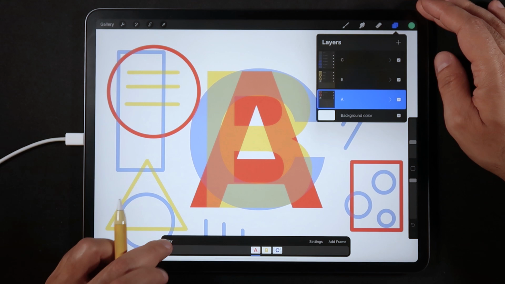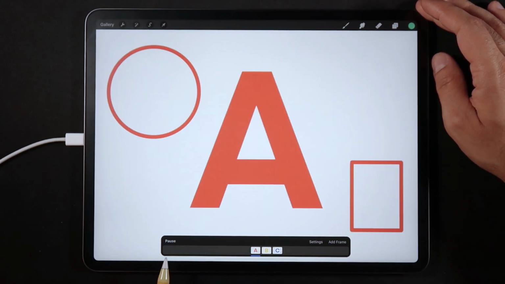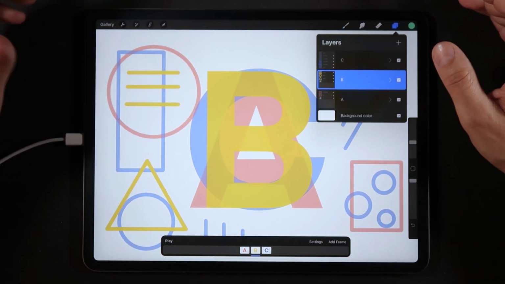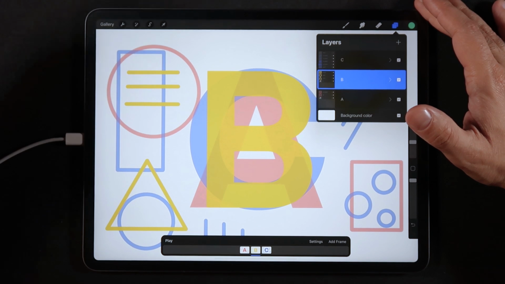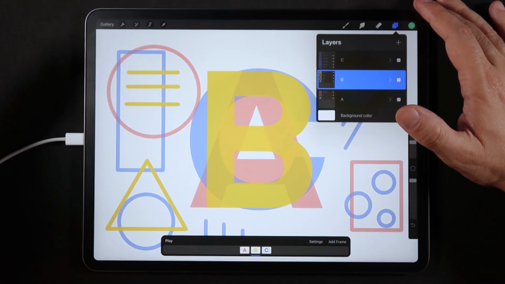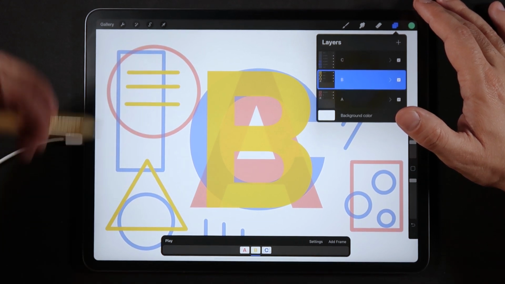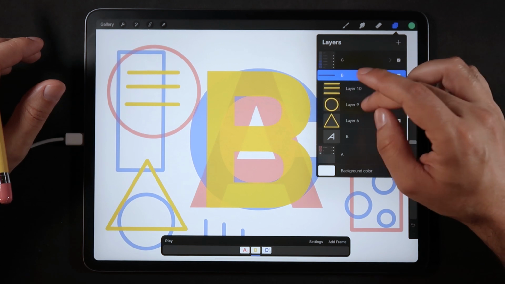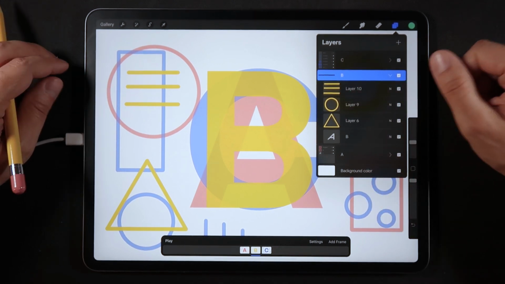So what actually happens when we play the animation? The animation plays correctly, and that is telling us that Procreate understands that each layer is a frame, as well as that each group is also a frame. So the thing that I was just trying to do on the previous file, which is to add circles, add elements, I can do it as long as I put these elements inside groups.